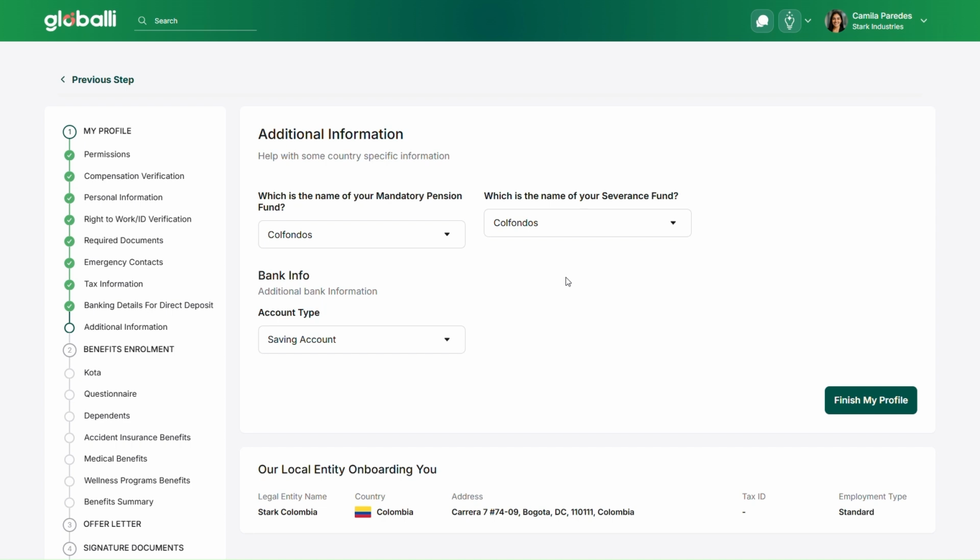In this example, because we're here in Colombia, the form requests the employee to select their pension and severance fund, that is a social security requirement for this country, plus selecting the type of bank account. In this case, we're going to leave it as a savings account.